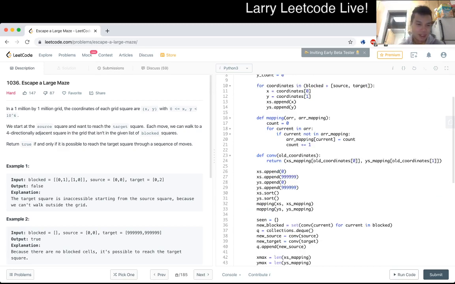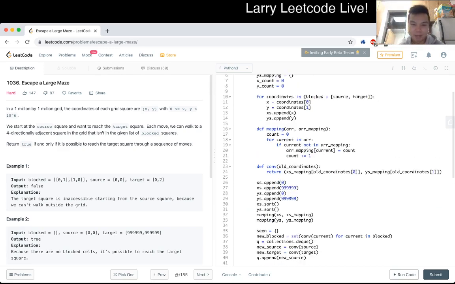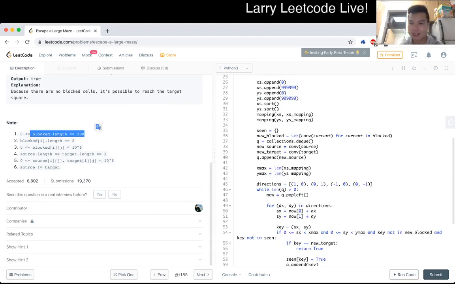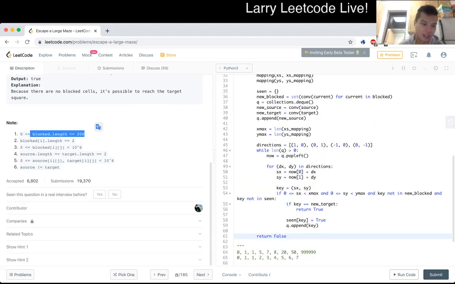Oh yeah, for complexity, where n is the number of blocked length, the space is n squared, because that's the number of states, but the search is linear.